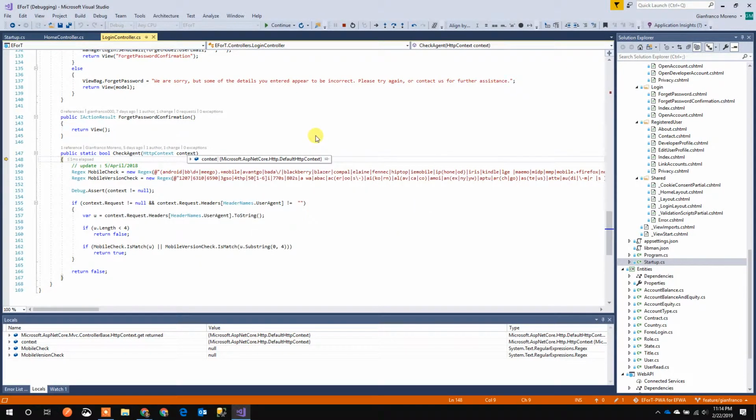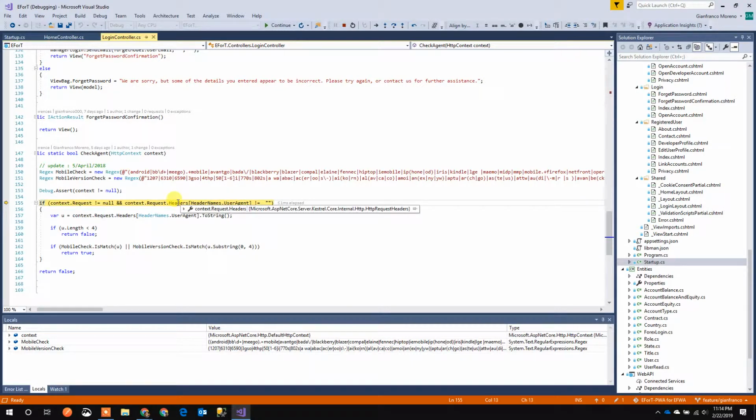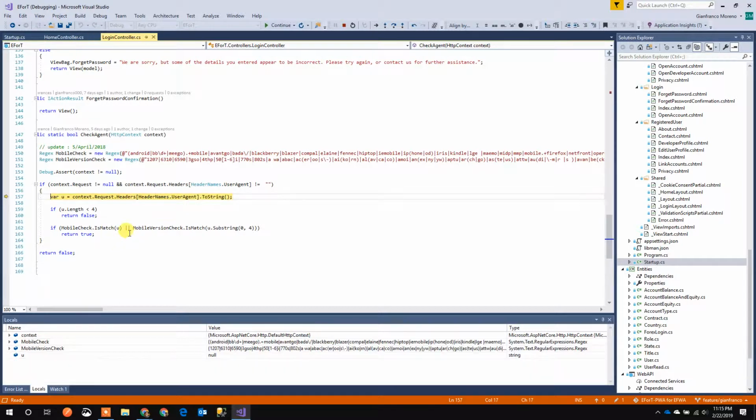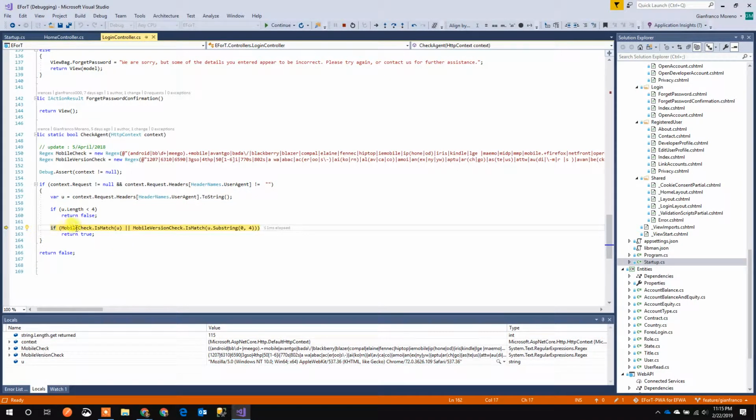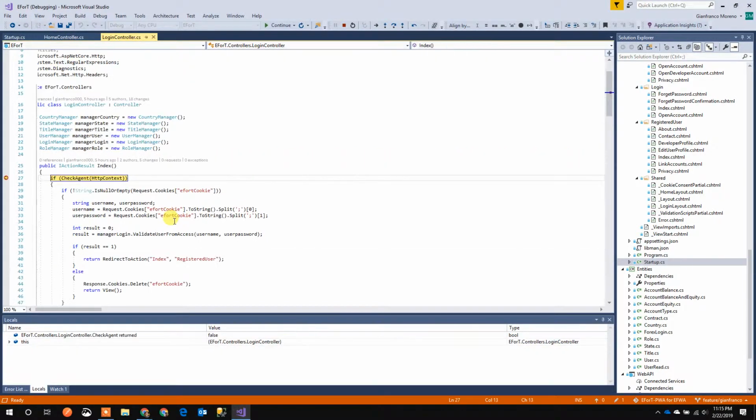I'm going to check, and it's going to ask if the user agent is not null or if it's from a mobile device, then it should pass. Then it returns a false since it's not a mobile device. So I'm going to keep going.